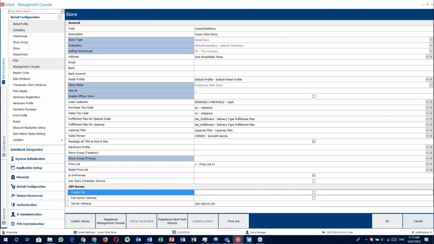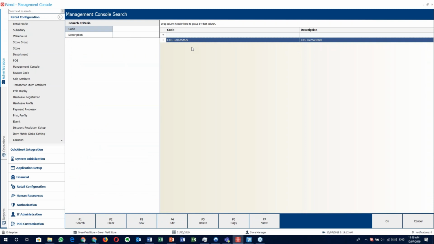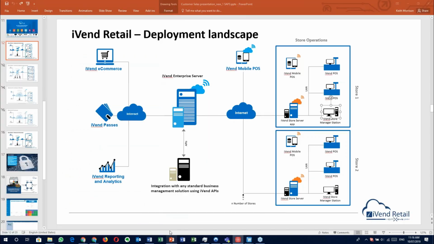It makes it far easier to stop people from doing things. So with the management console, you need to create an instance of it for everyone that's going to use it. Typically each store would have at least one instance of the management console, as well as your enterprise server, which would have at least one instance and probably many more.